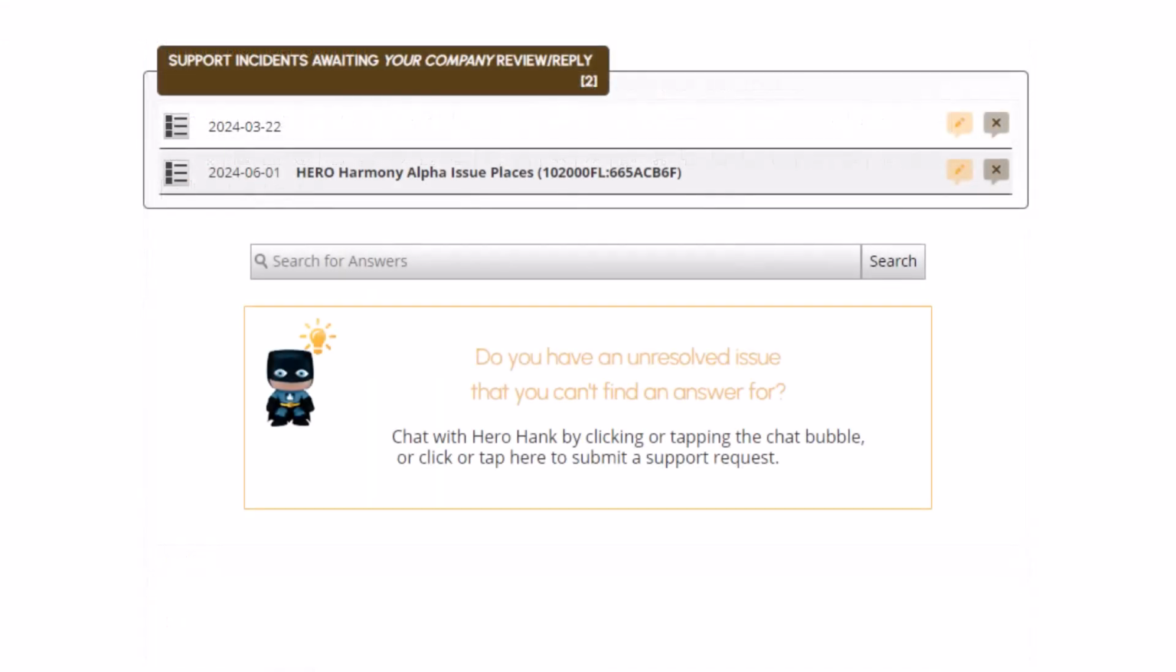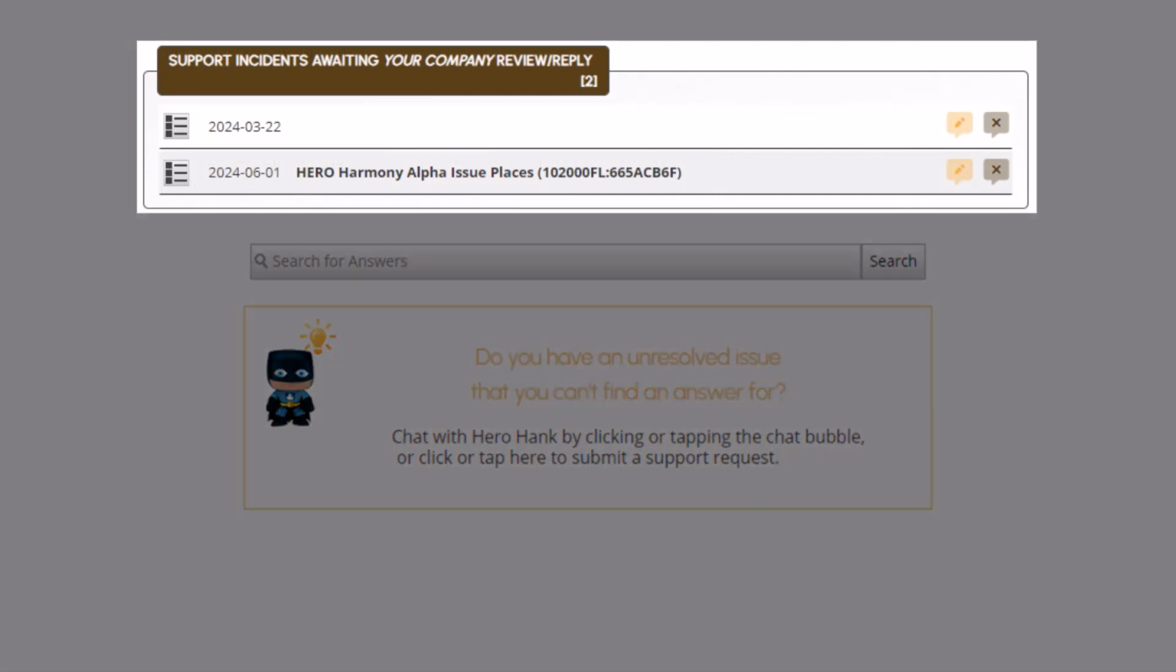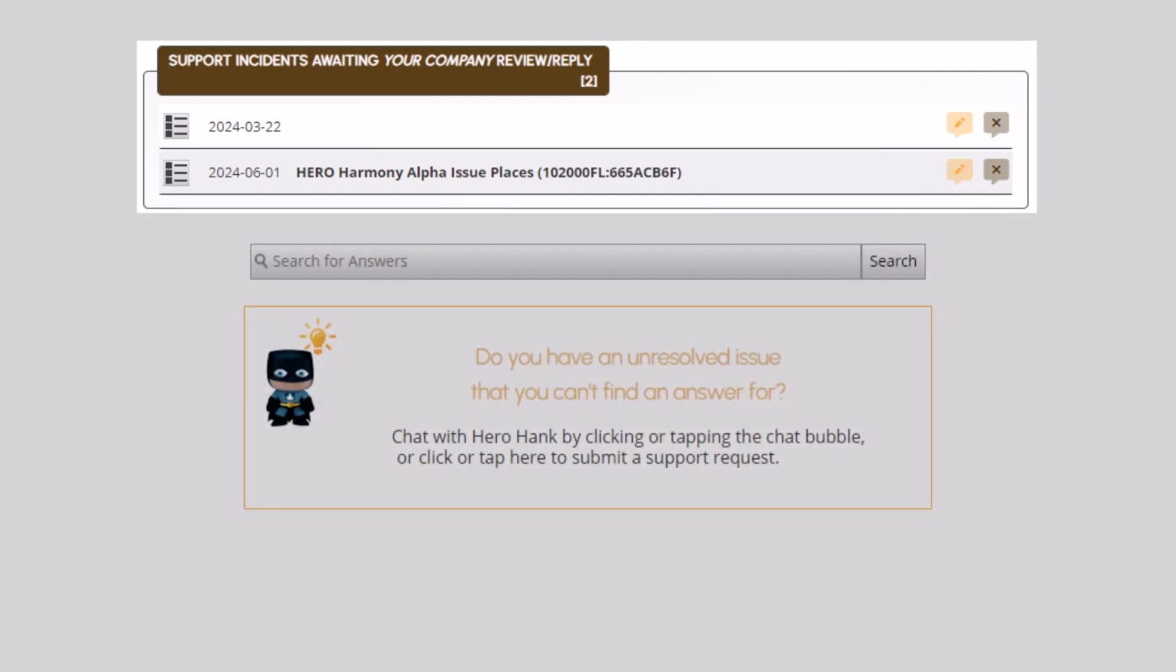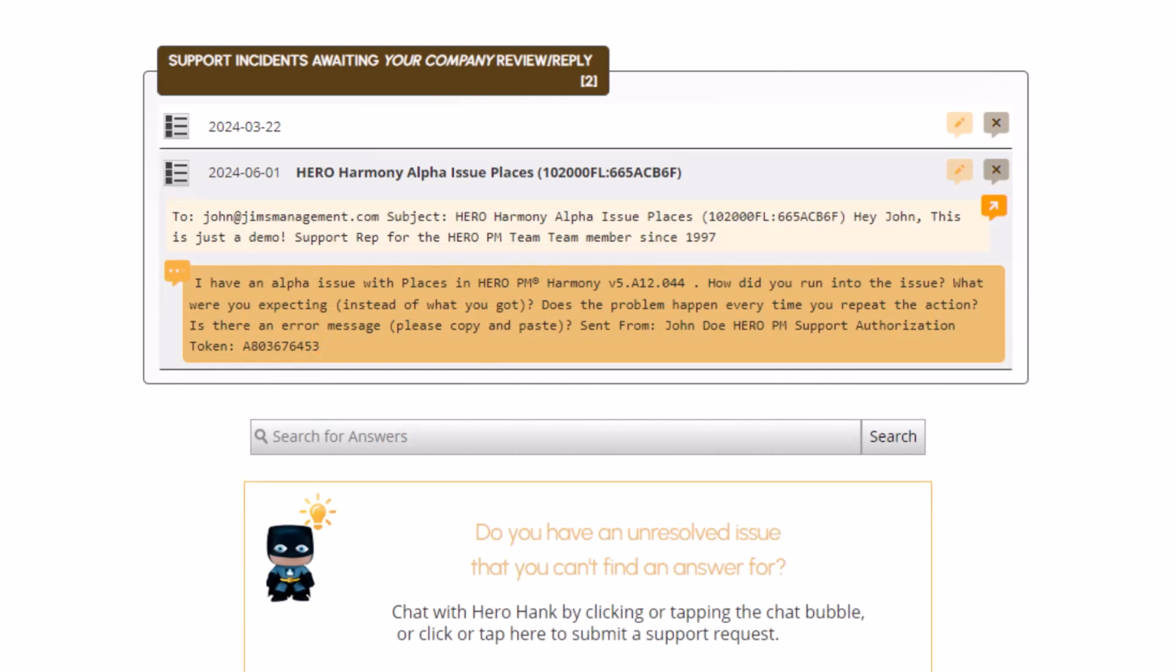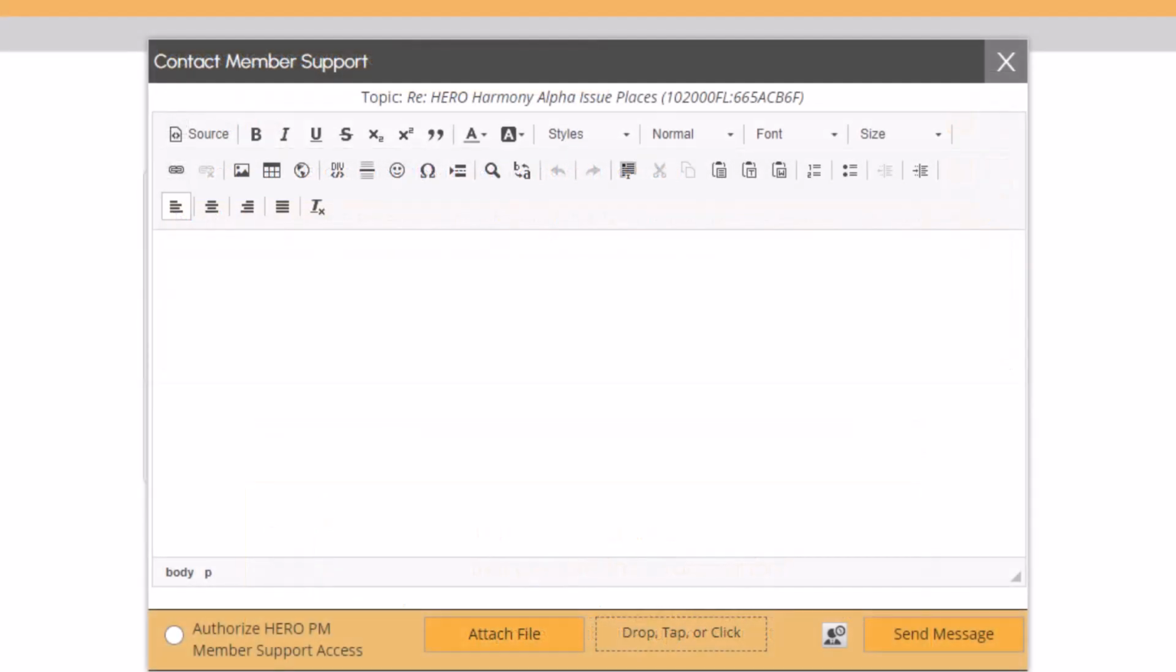Once we've communicated with you about the incident, either by email or phone, the incident moves to the section, Support Incidents Awaiting Your Company Review/Reply. Although you've already heard from us, you can see the entire conversation log by selecting the Show Details icon. If you need to reply to us, select the Reply to Incident icon. If we communicated by email rather than phone, you can also just reply to the email.